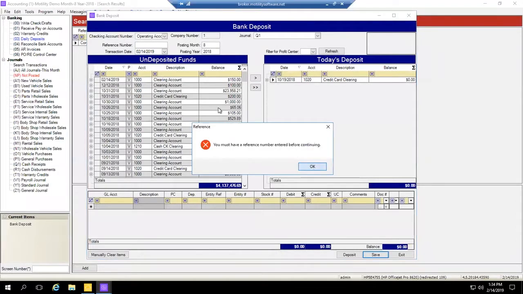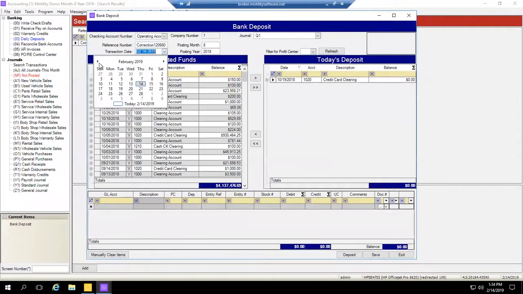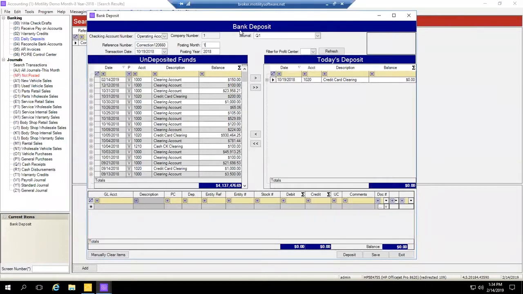It is going to require a reference number, so I can say, what do we call that? Correction, 120660. I will make the same transaction date back to the 19th of October, and then go ahead and do my save.